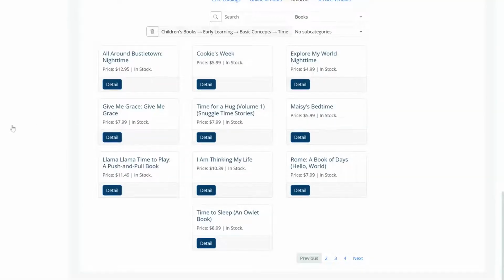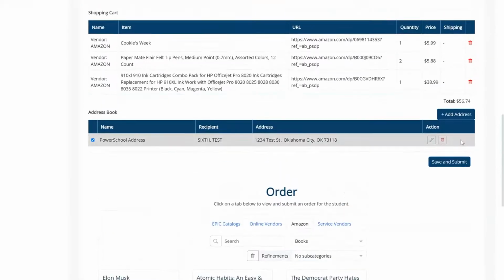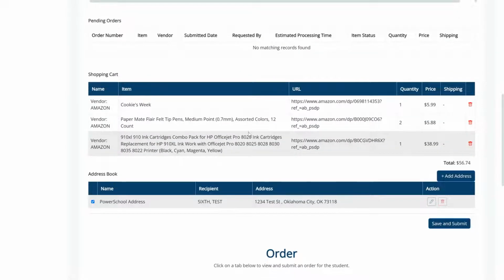Now, let's review what we've ordered and proceed to the checkout. Then, review the items in your cart. Verify the quantities and product details to ensure accuracy. If you need to remove something, simply click the trash icon to remove it.